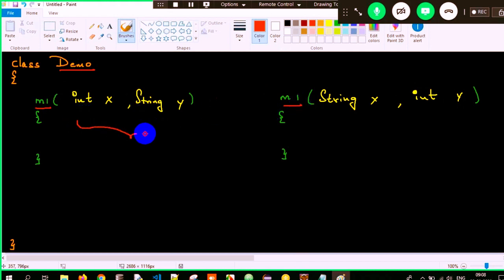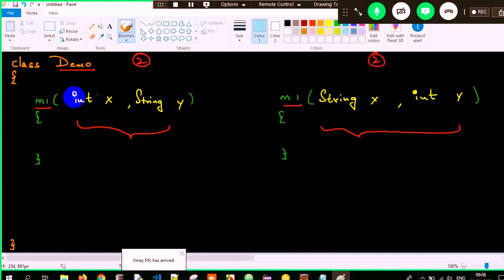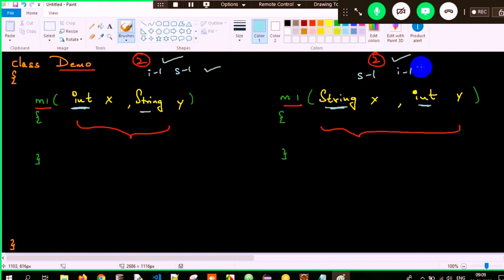How many number of arguments over here? 2. How many number of arguments over here? 2. The number of arguments are same. If the number of arguments are same, there should be a change in the data type. What is the data type here? One integer and one string here. Here again, one string we have, one integer we have. Meaning the number of arguments are also same. The data types are also same. One integer, one string. If the number of arguments are same, even the data types are same, there should be a change in the order or the sequence in which it is written here.